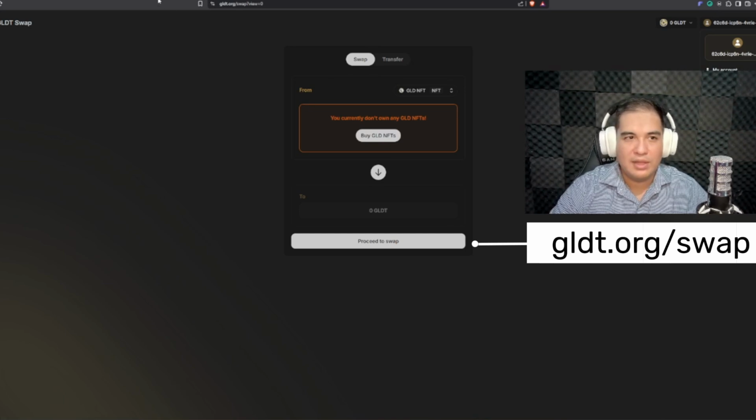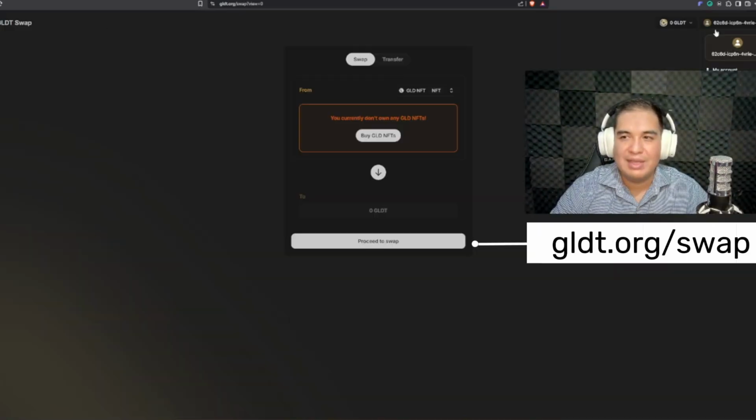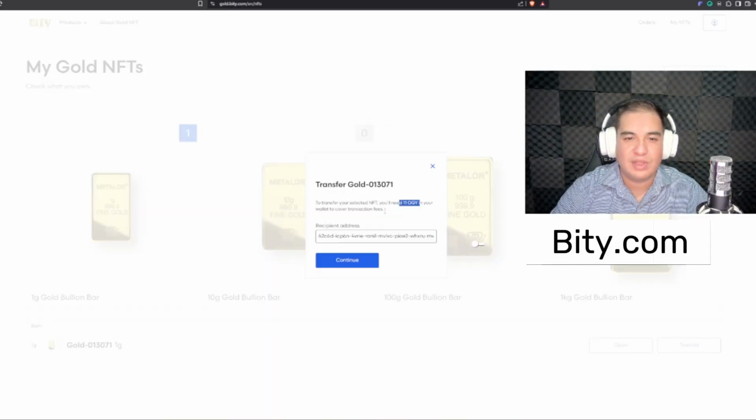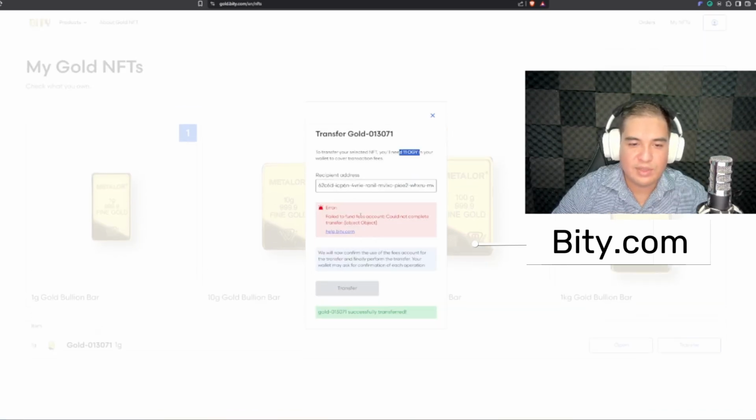However, we have a different wallet, so I have already sent over the 11 OGY, and I'm now sending it to my GLDT address. That's the one that I'm sending it to. So I'm going to go ahead and click continue, and then pay the transfer fees and transfer. So it seemed to have given me an error. However, it says transferred, so I think it transferred. And let's go ahead and go.